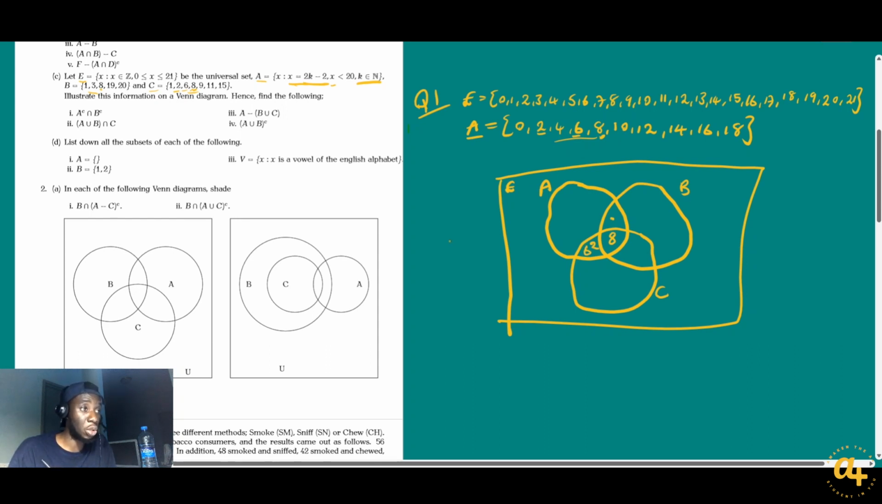We're now going to look at what's common between the set B and the set C. Set B has 1, 3, 8, 19, 20. Set C has 1, 2, 6, 8, 9, 11, 15. So we can see that in set B and set C, the only element that is common is 1, also 8 as well, though 8 we've already included in the intersection of all three, so therefore it only leaves 1 as the most common element between the set B and the set C.